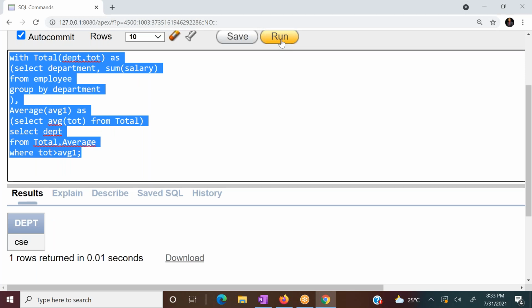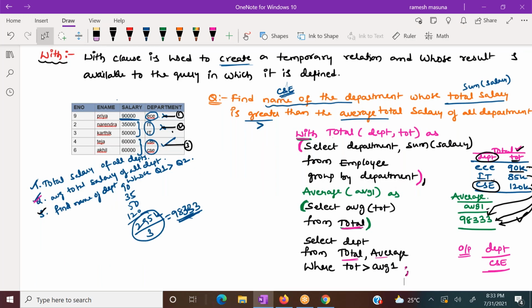The CSC department's total salary is greater than the average total salary among all the departments. This is how we have to write queries using the with clause. The with clause is especially for making complex queries simple. If you have any complex query, you can write it in a very simple way using the with clause. But before you start writing the query, you first understand the question.